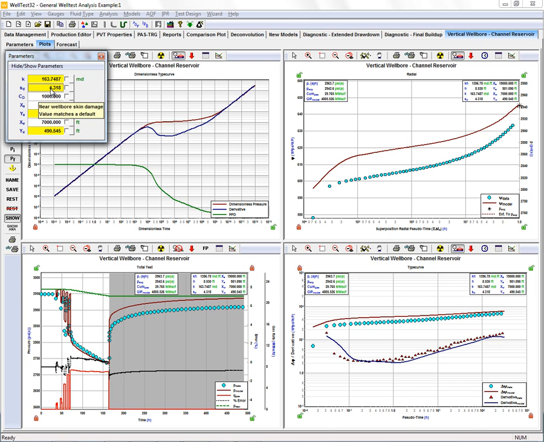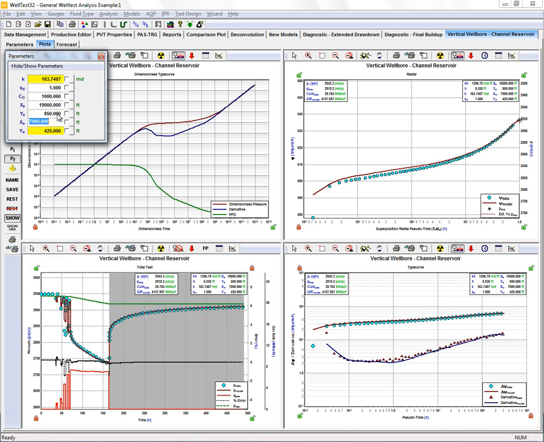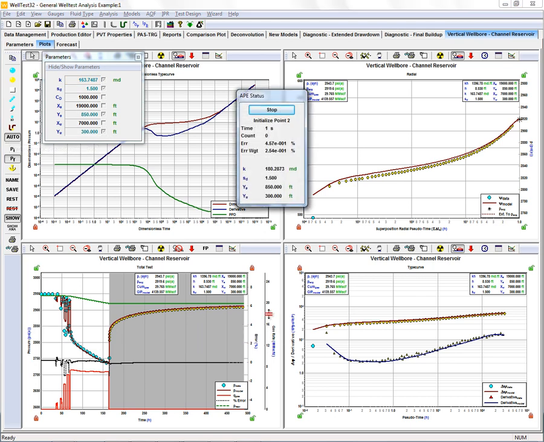Now we have the ability to go in and change these values manually to get a better estimate. Or we can select values and even weight values and do an automatic parameter estimate on them.